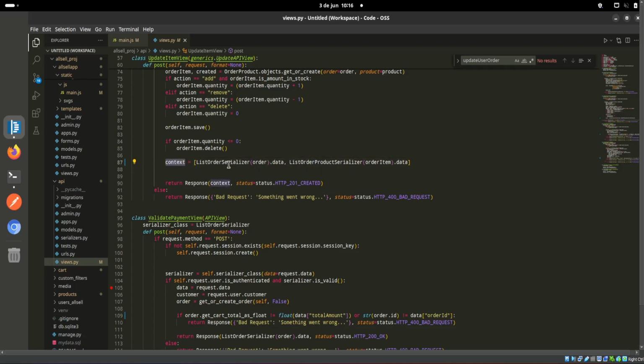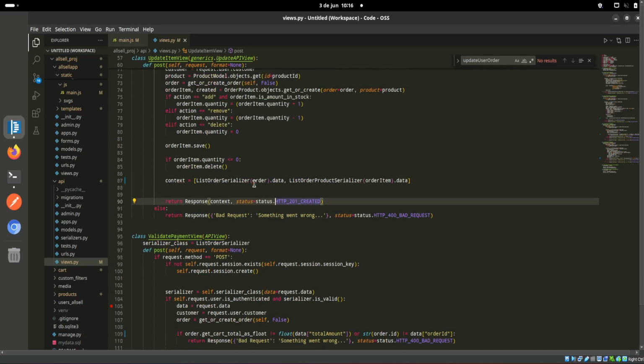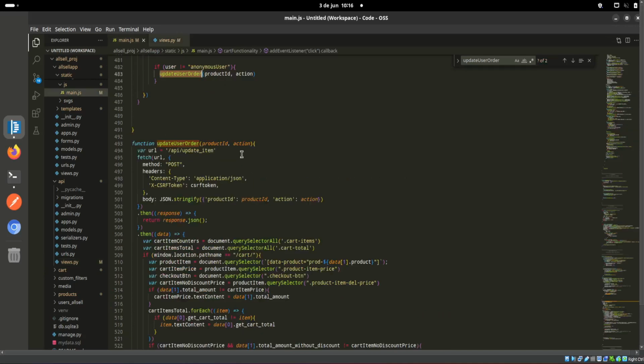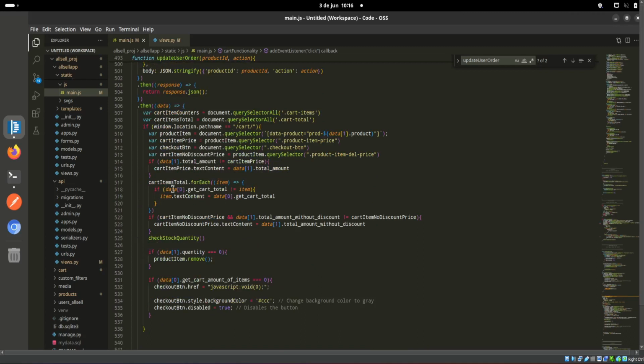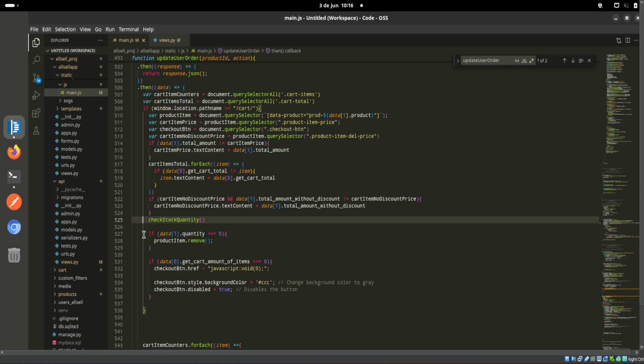We pack the context with the list order serializer data, with the order, and then with the ordered product. Then we just send it to the response and send it back to our JavaScript file. And then in here we do some other functionality so that the changes we made in the database become visible to the user.